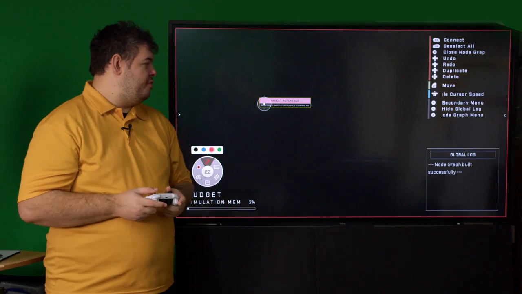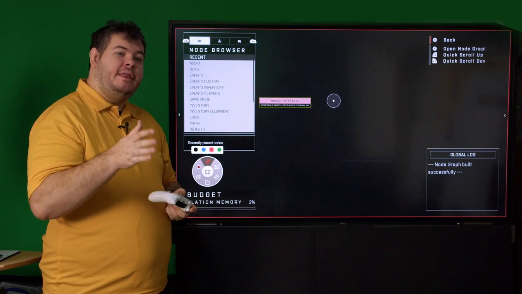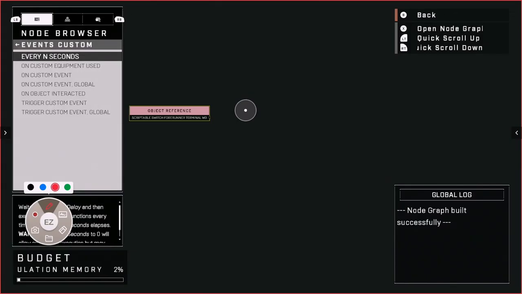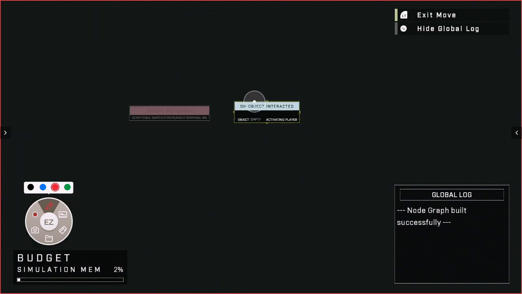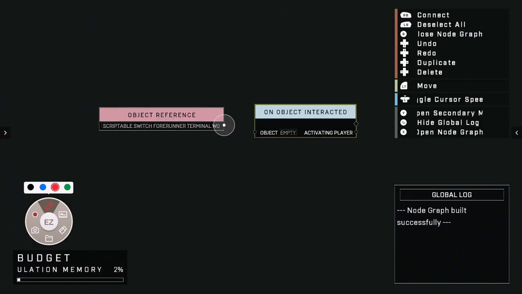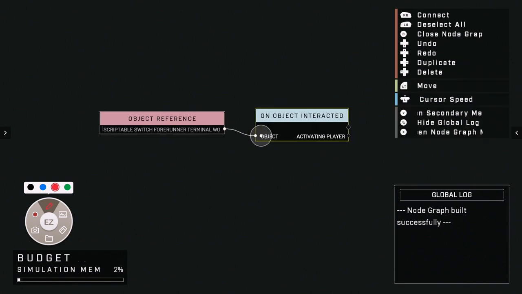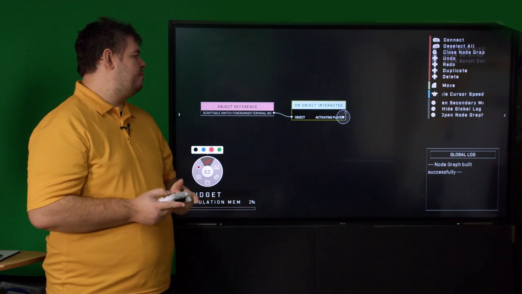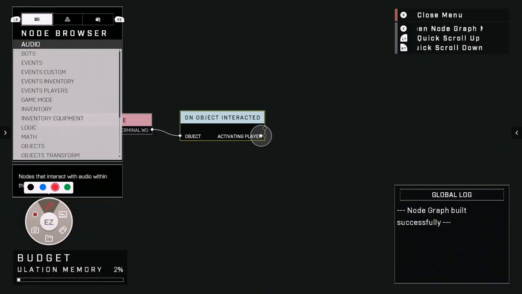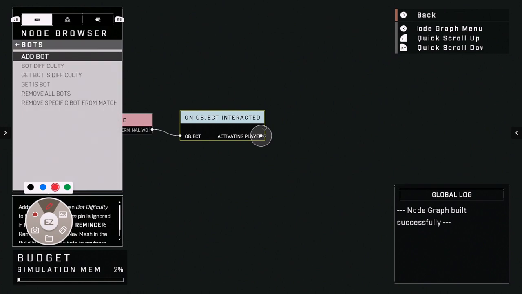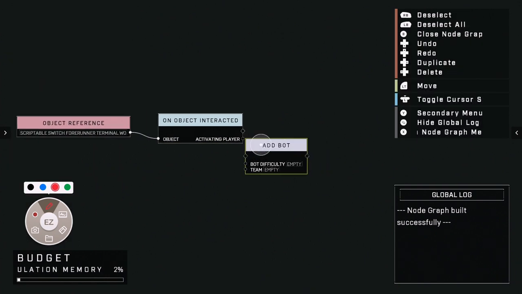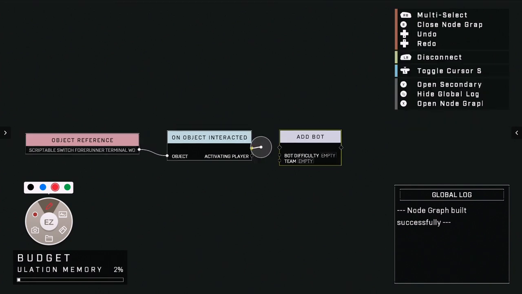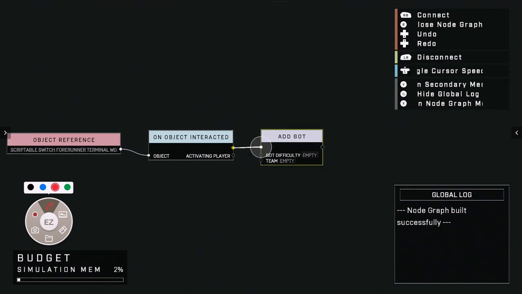So first off, we want to say when I interact with the button. That'll be under custom events, on object interacted, and I just link those two together. It says now when it's interacted with, it's going to do something, and that is we want to spawn a bot in. So we select bots and we add a bot, and we link the two diamonds together, indicating that's the flow path that we want to exist.